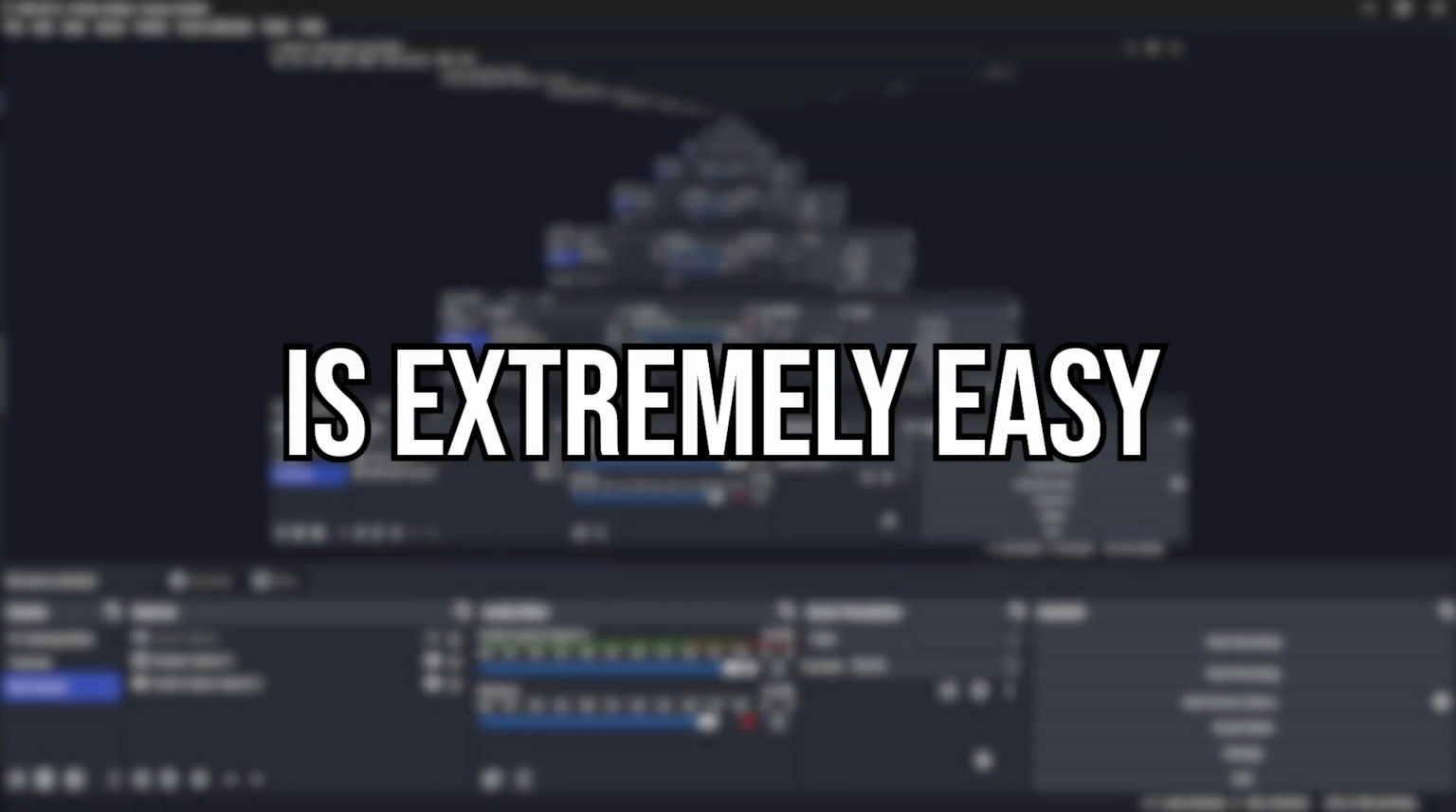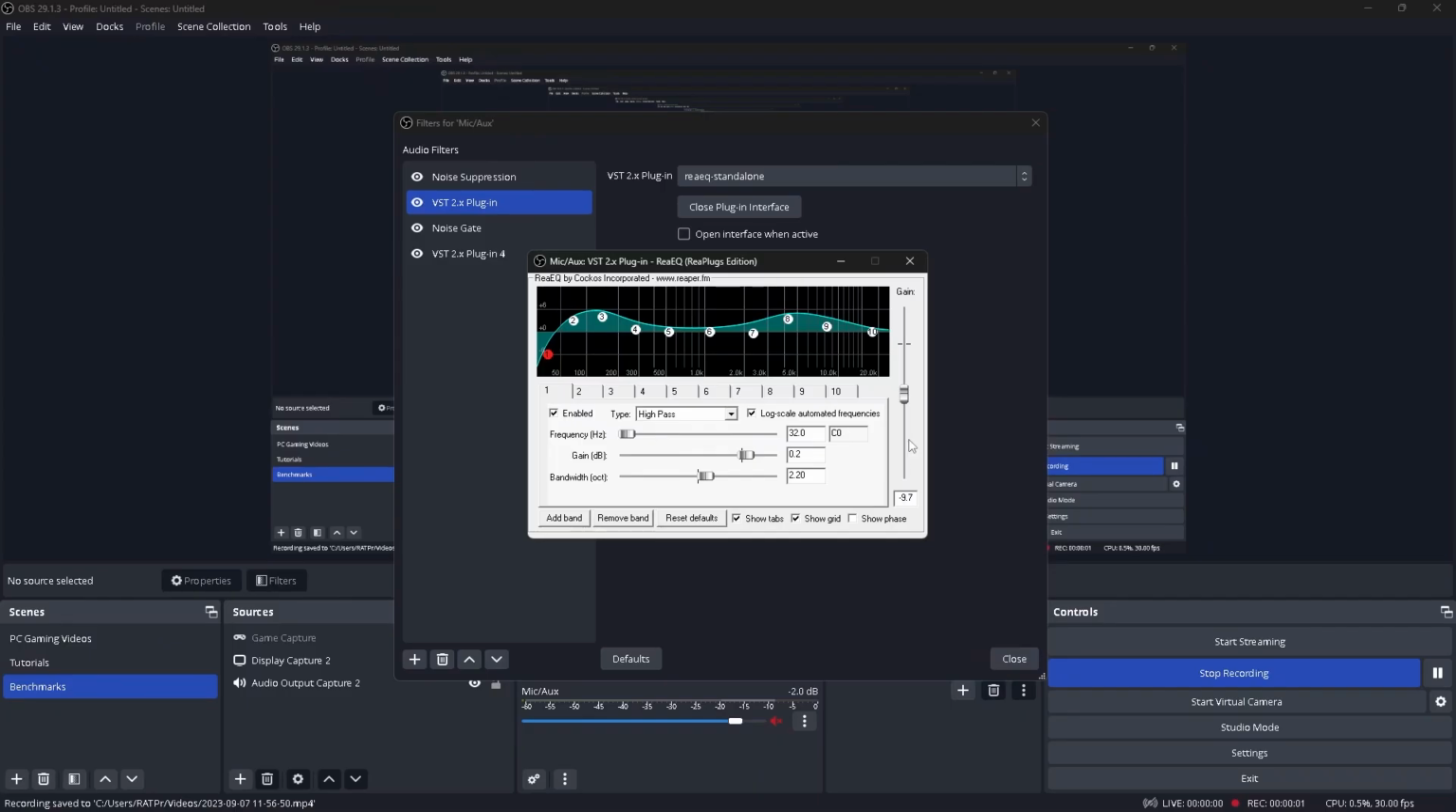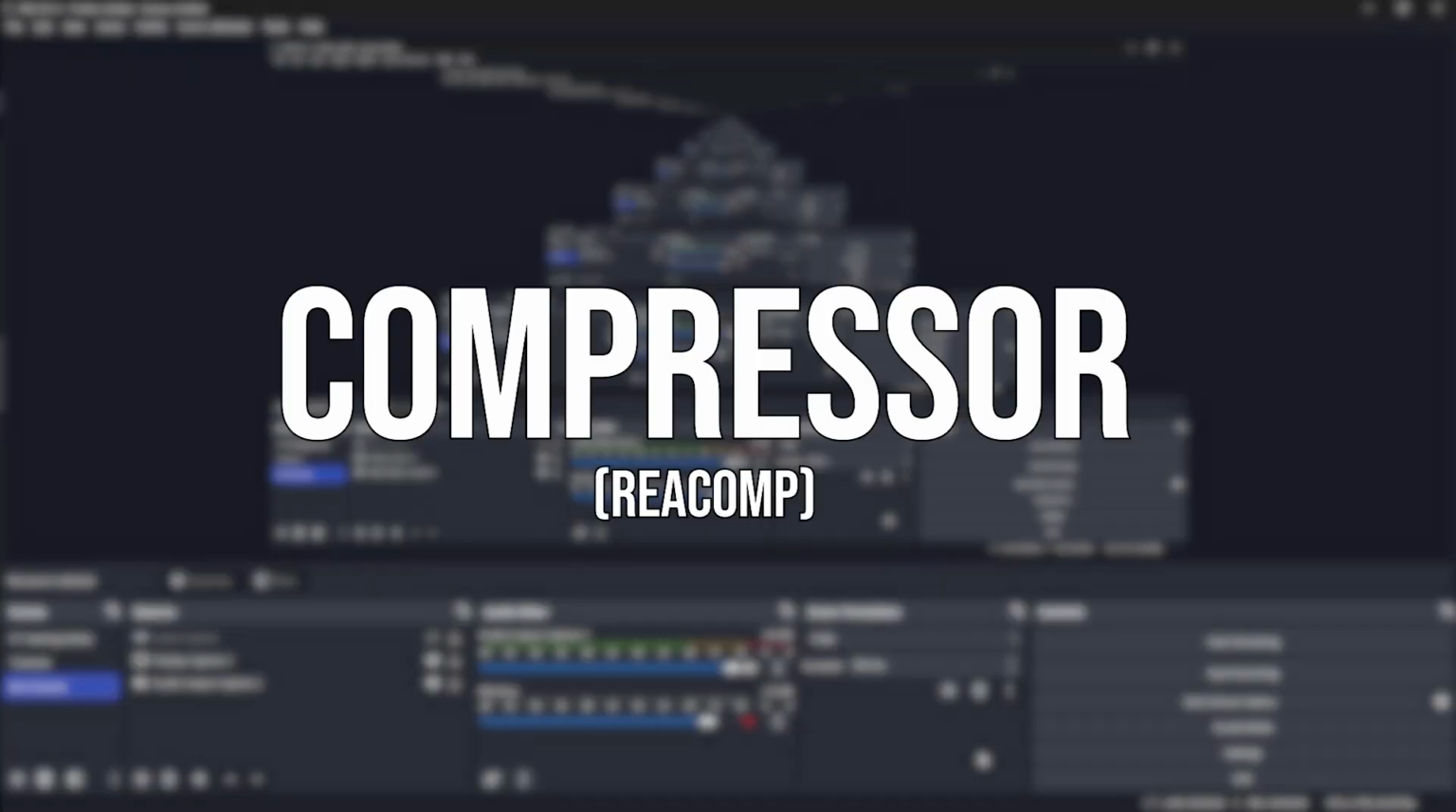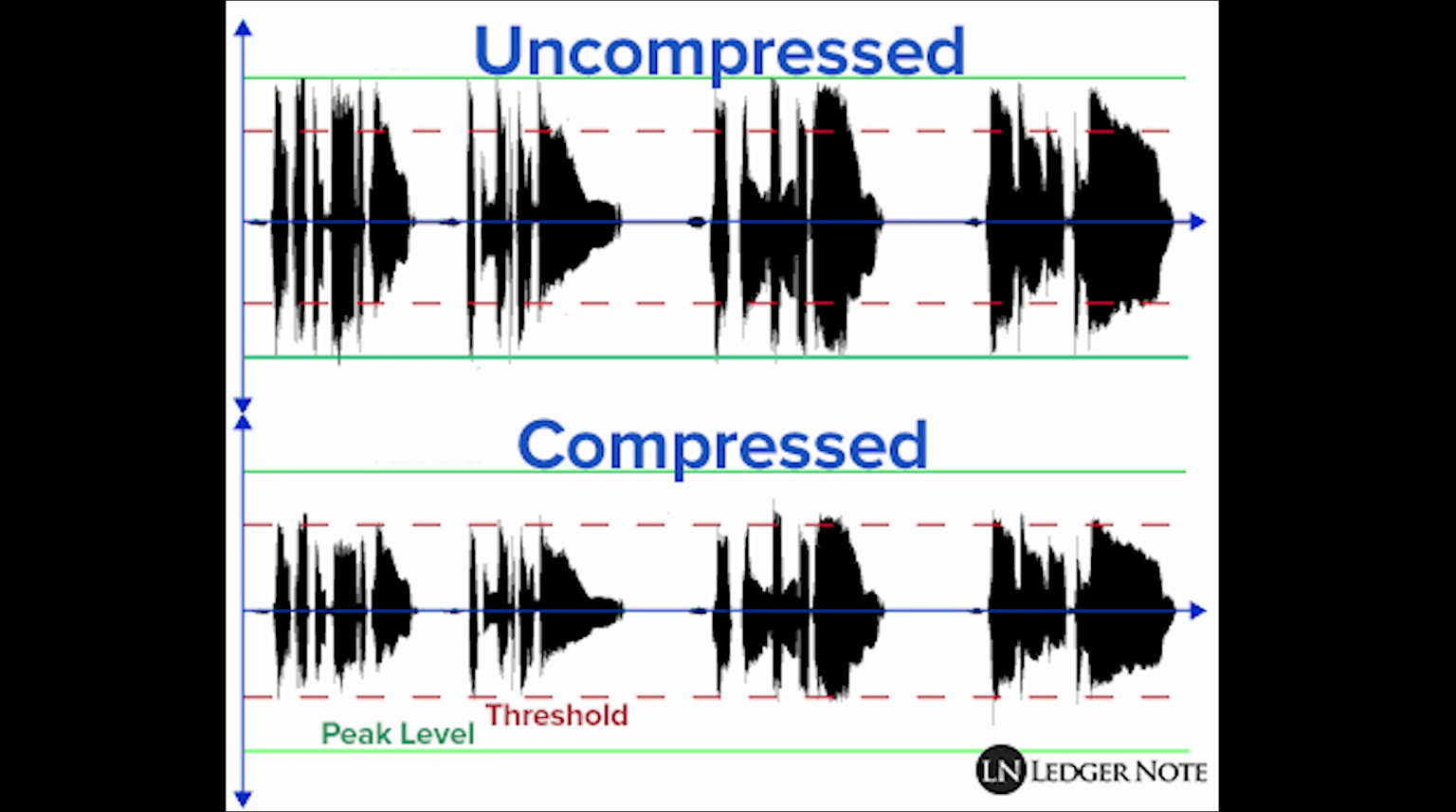Adjusting gain is extremely easy. To be safe, I would say dropping your gain around -5 to -10 will help a lot with making it sound professional. Last but not least, we have the compressor. This is used to control the highs and lows in your voice and basically normalize them. This will make your voice sound professional and crispy.